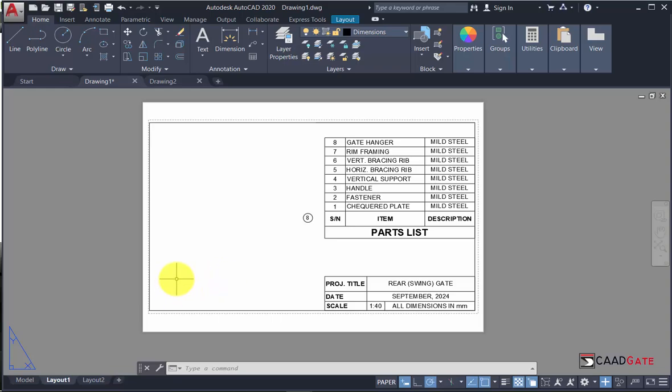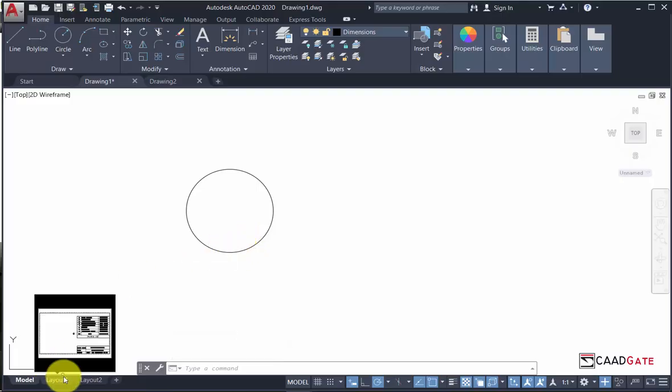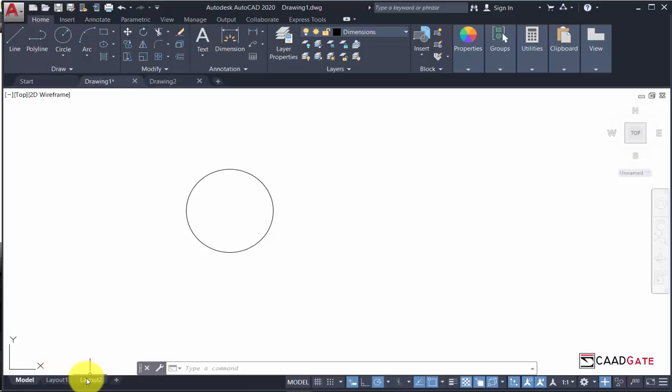So then your model space is where you do the actual drawing. You don't do drawing to actual sizes in the layouts. If you are going to have any content in the layout, it should be stuff that will generally be text or your title block, those kinds of things. But you should never try to do modeling in the layout or sketching in the layout.